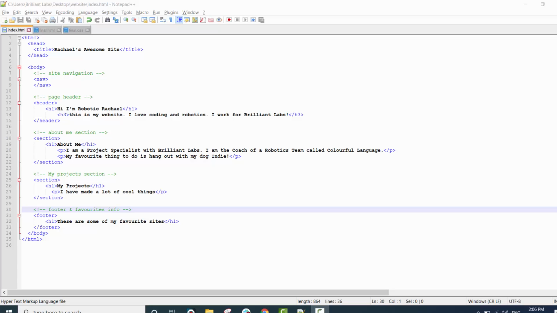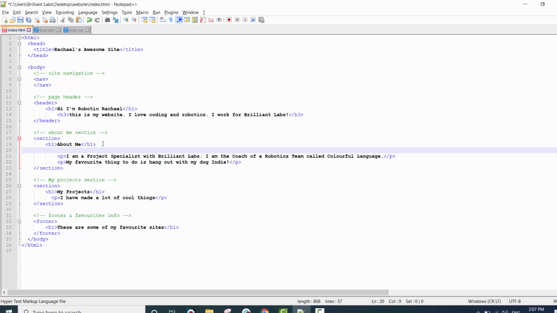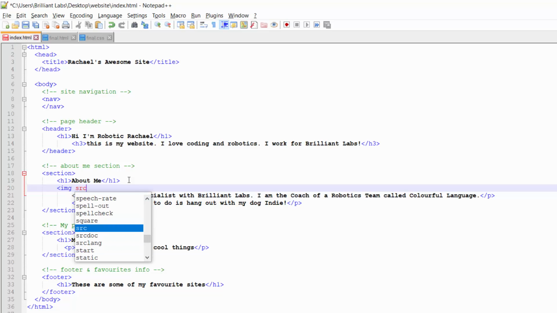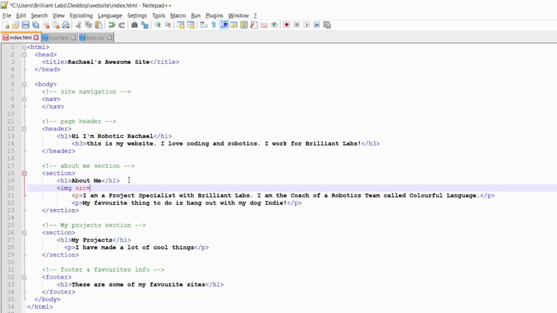So I want to put an image in my About Me section. Right under the About Me, I want to have an image of my dog, Indy, because I love her and she's great. The first thing we want to do is put in the image tag. So it's img, and then src equals, and then we want an open and a closed quotation mark, and then we close with the angled bracket.